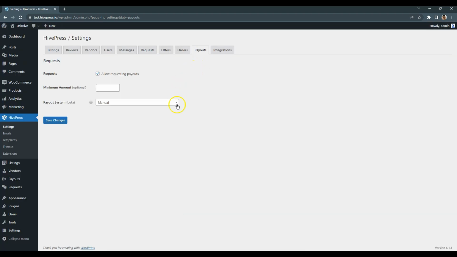Payouts. Currently there are three modes: manual, direct, and Stripe Connect. With manual payouts, you can use any payment method of your choice and ask details for it to process payout requests manually, depending on your schedule. With Stripe Connect, payouts are triggered automatically when the order is marked as completed. Keep in mind that for this mode, you'll have to add the Stripe Connect API credentials in the integrations tab.